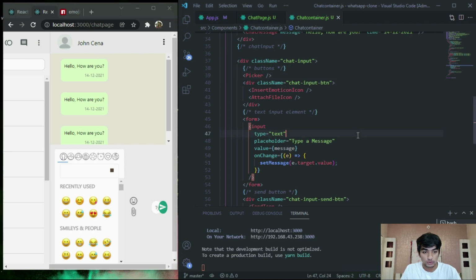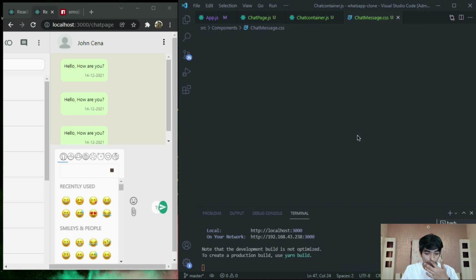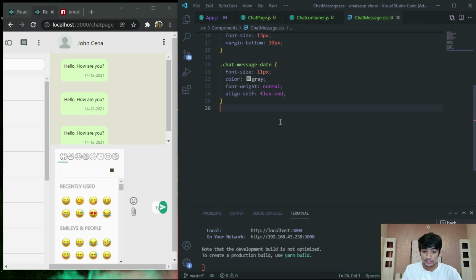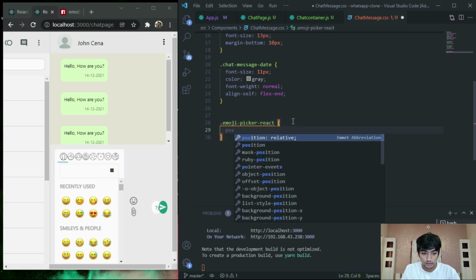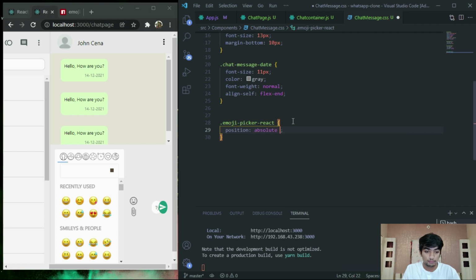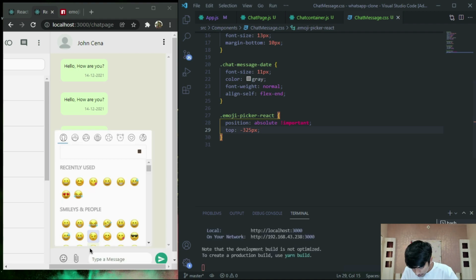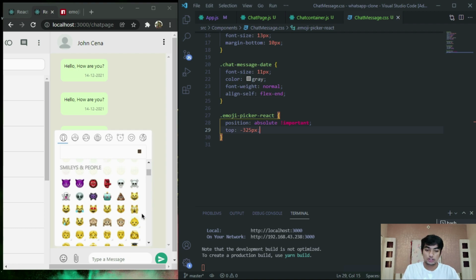So for that, go to chat container.css. Inside there, this emoji container has a class name of emoji picker react. Inside this, type position absolute and provide the important tag. Now top minus 325 pixel and save it. So as you can see, it's completely precisely positioned.